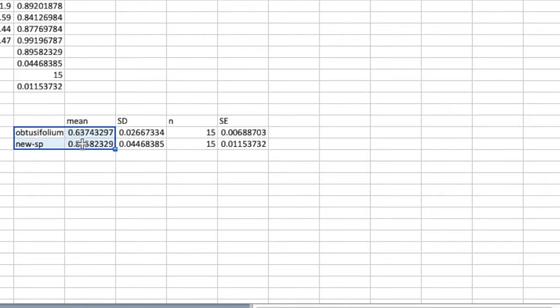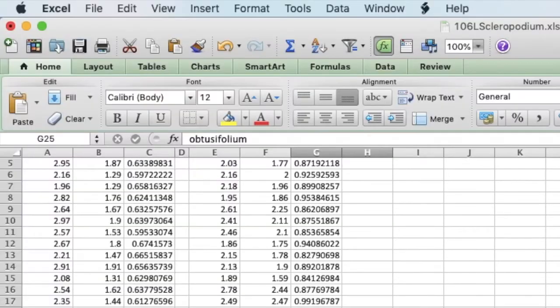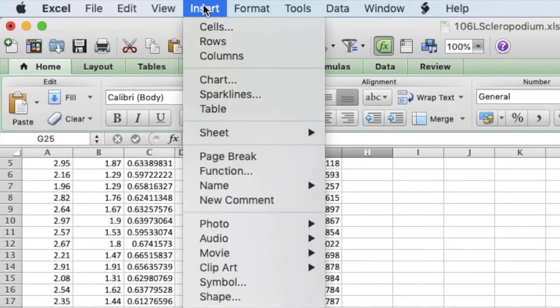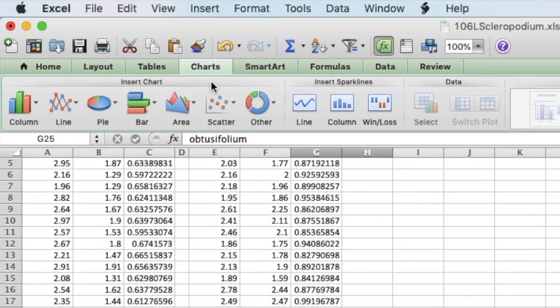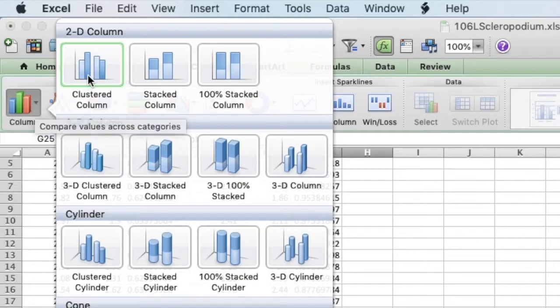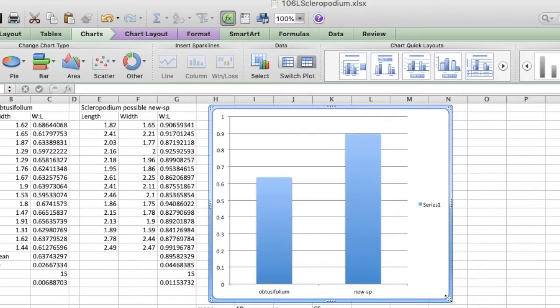I highlight the numbers I initially want to graph like that, and then I'll insert a chart. So go like this, and I want a column chart, just like a regular simple column chart like that. So, okay, there's a lot of mess, and we can start cleaning that up.